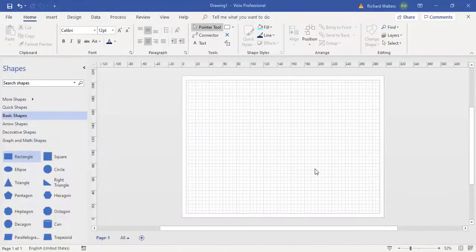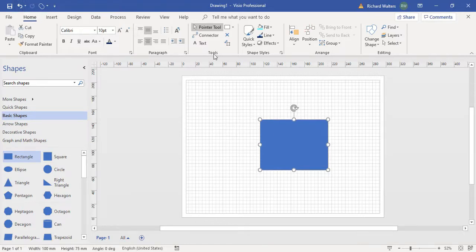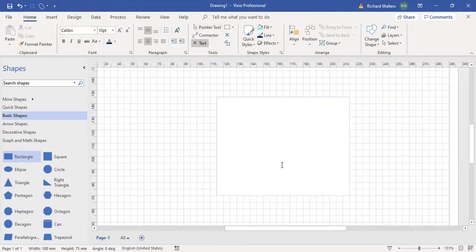In this training video, we're going to look at adding text to a Visio shape and moving text around the Visio shape. So I'm going to put a rectangle onto the diagram page and I'm going to extend it to make it a bit bigger. Now I can add text in this example through the Home tab, Tools section of the ribbon, and choosing the text object. And I'm just going to type my name in.